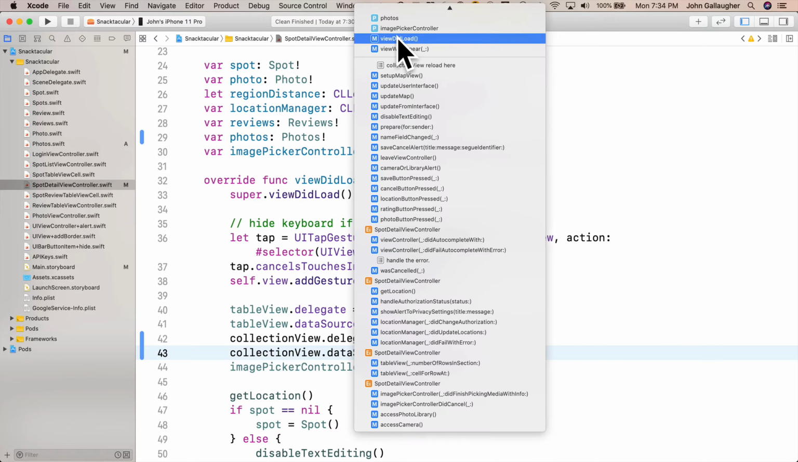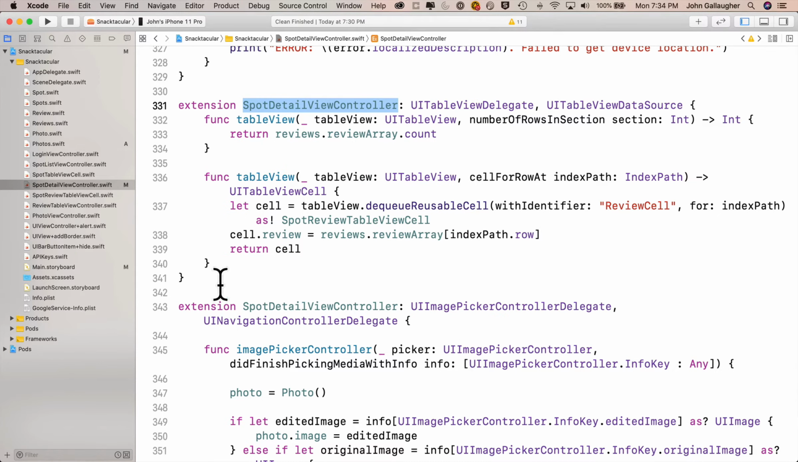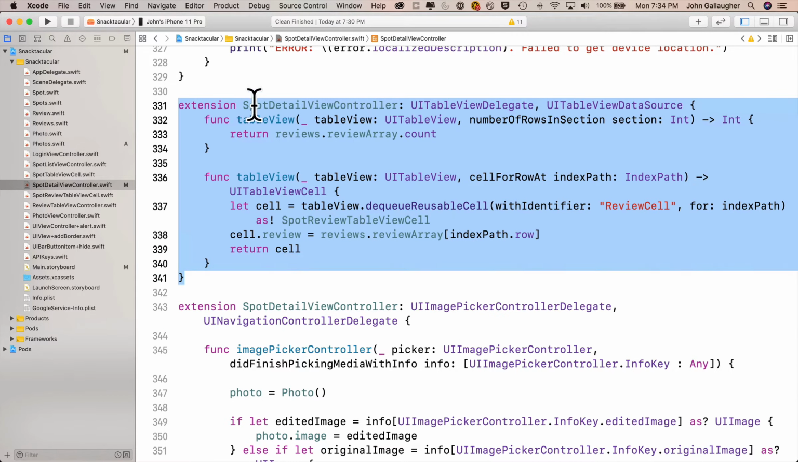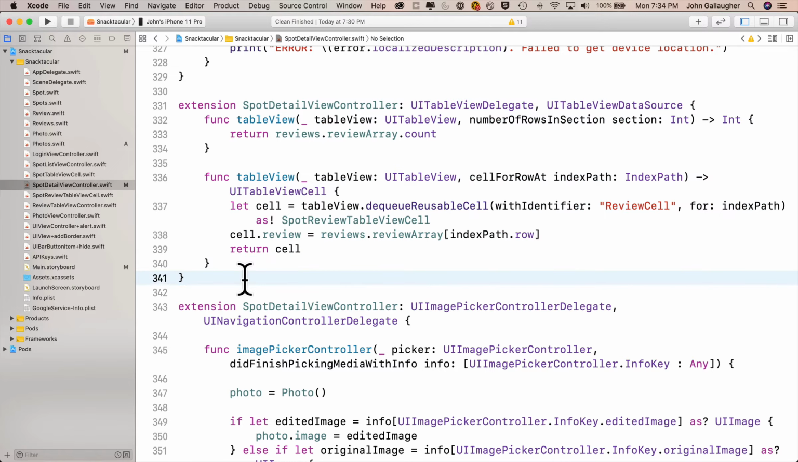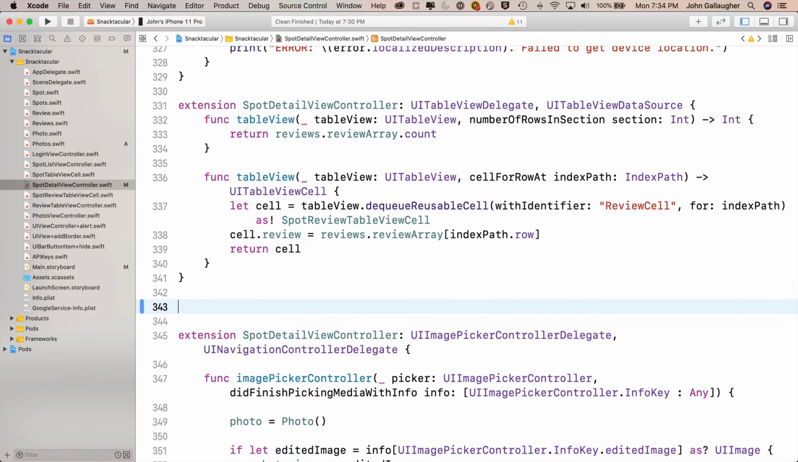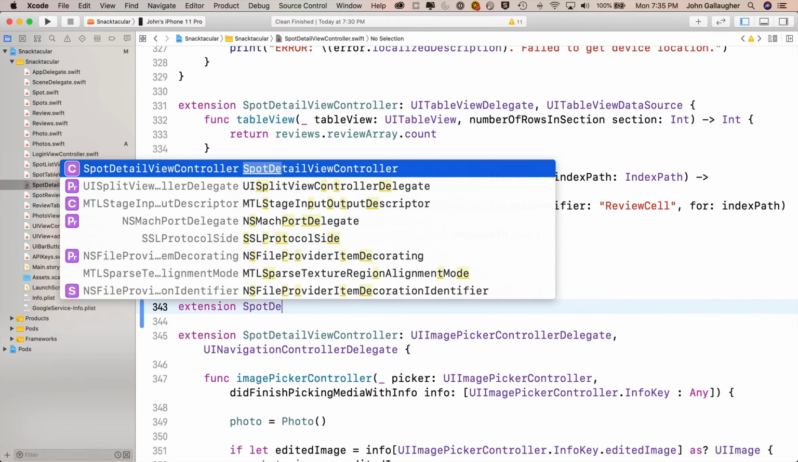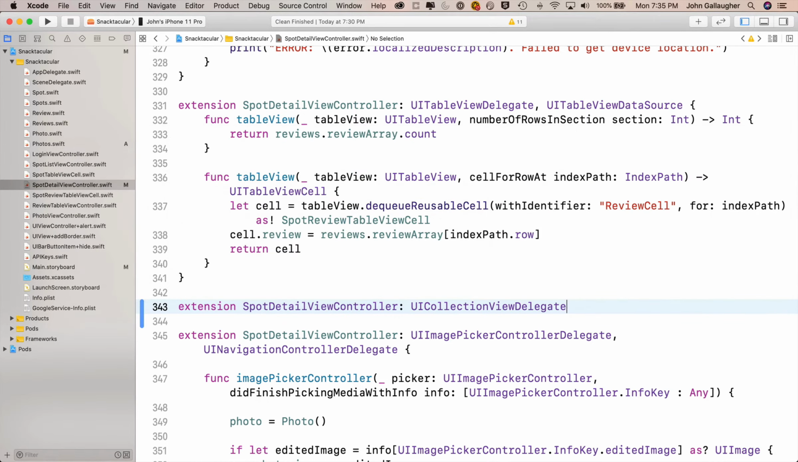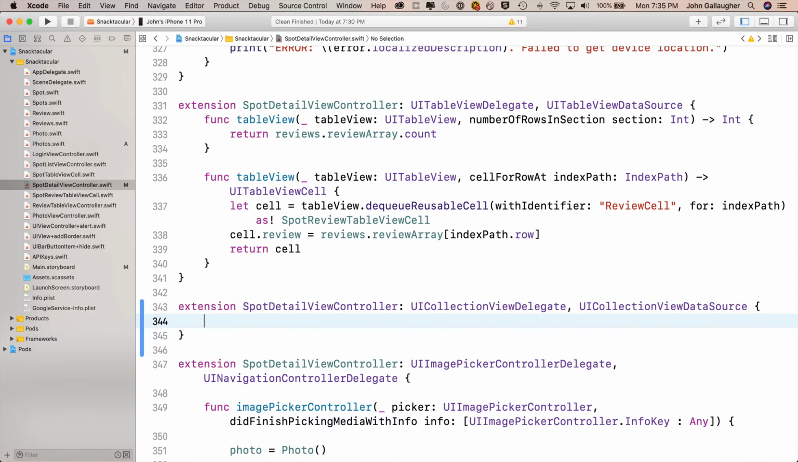So let's jump bar down to our table view extension, and we see the entire extension here is really just these two functions. So we'll do the same thing collection view style. After the curly that closes the table view extension, we'll write extension SpotDetailViewController colon UICollectionViewDelegate, comma UICollectionViewDataSource, open and close curlies.